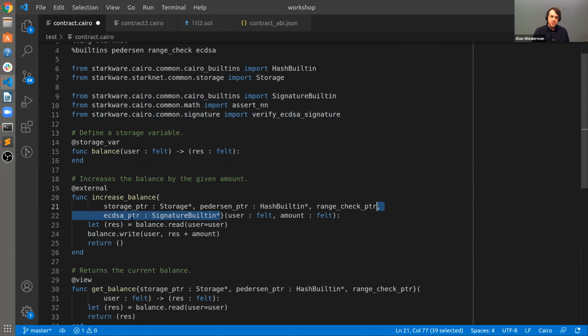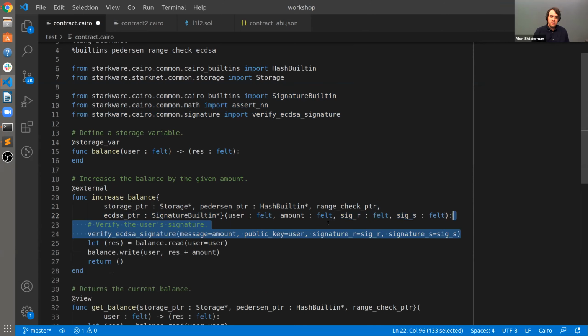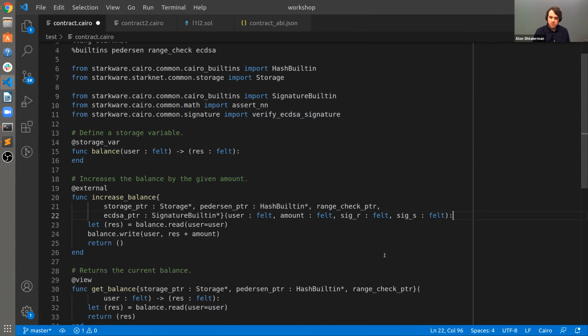We're going to add the built-in pointer first off as an implicit argument. And we're going to add the two components for the signature, which are R and S, that we're going to pass as inputs to this function as well. And internally, we're going to add this import that we've brought in, which is verify ECDSA signature, which basically, as the first step in this function, will verify that the given message, which is just going to be the amount that we want to add to the user's balance, was validly signed by the given user.